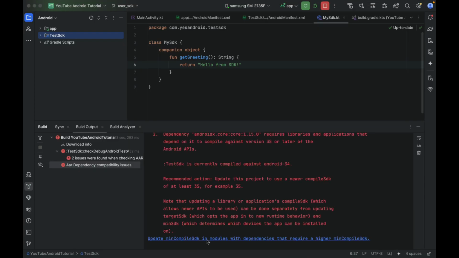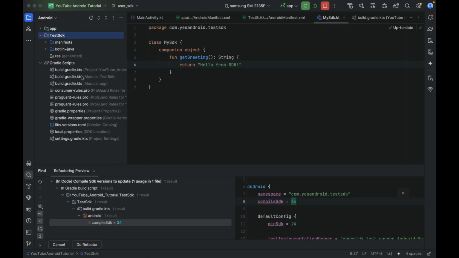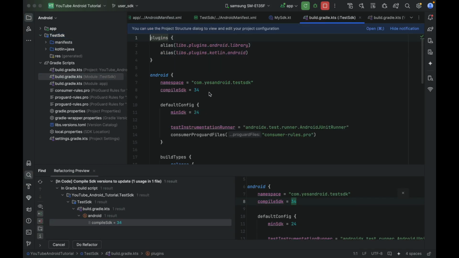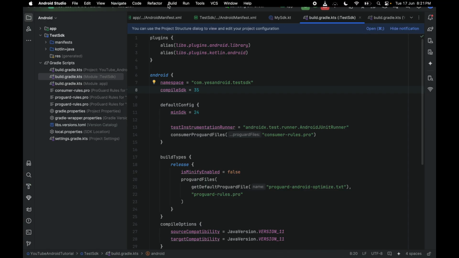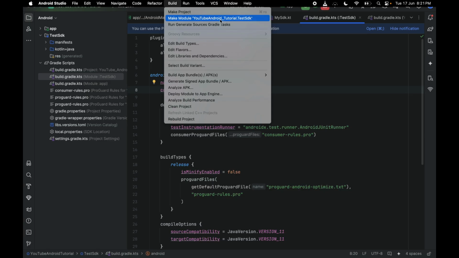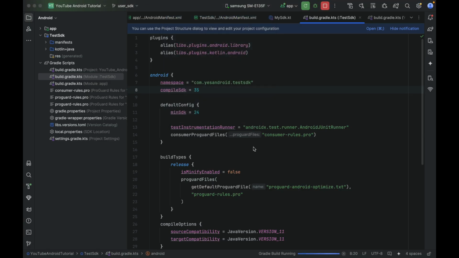So update the minimum SDK in the module dependency. So I think here we have to update. If you go to the Gradle file, in this test SDK Gradle file, here I will make it 35. I think it is asking to update it. So I have updated it, and I will sync the file. Now if I create the build again for this, it will generate the test SDK .aar file.